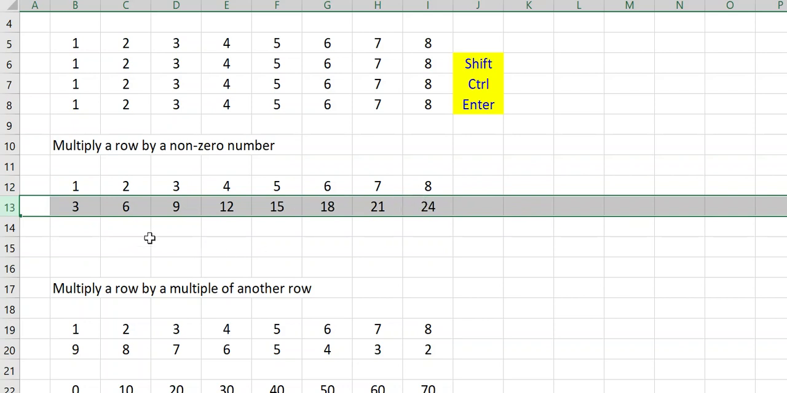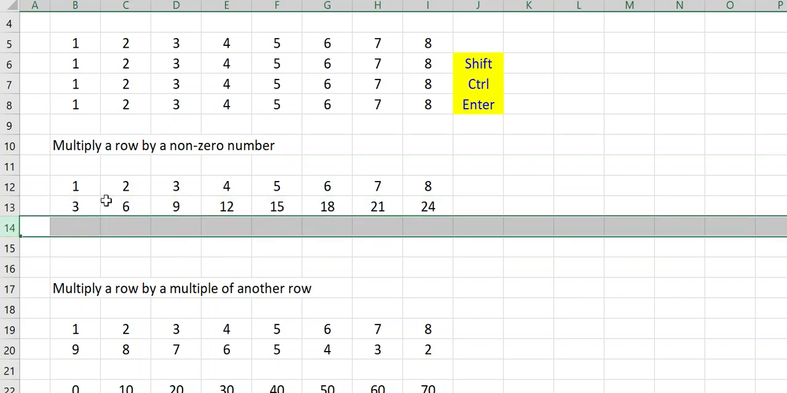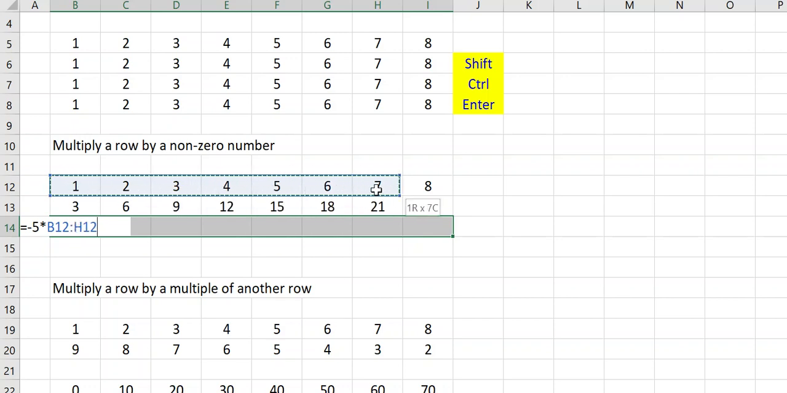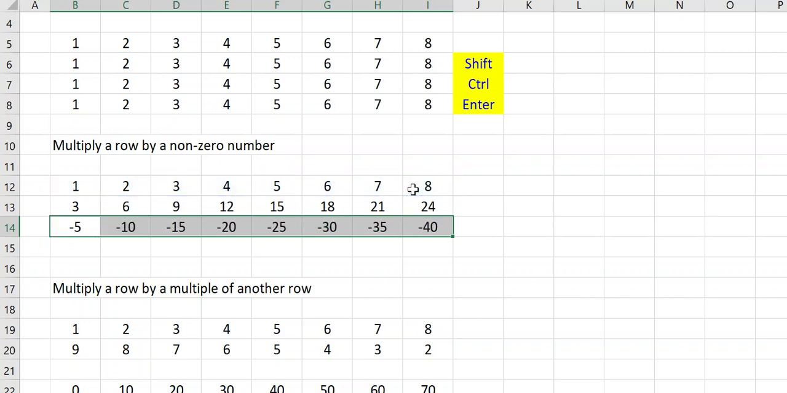Let's try it again. At row 14, I'm going to take row 12. So let's say we want to multiply row 12 by a -5, and we want to put it in row 14. Highlight row 14, equal sign, and we want to multiply by a -5, so -5, asterisk for times, and now we go up, left click on the row we want to multiply by, and hold it down, highlight the whole thing, and then shift Control Enter.